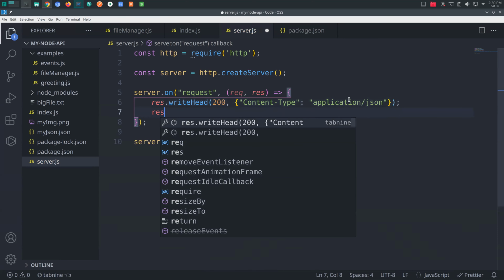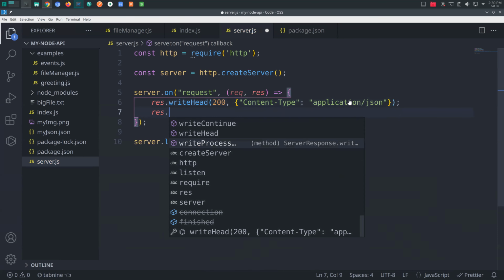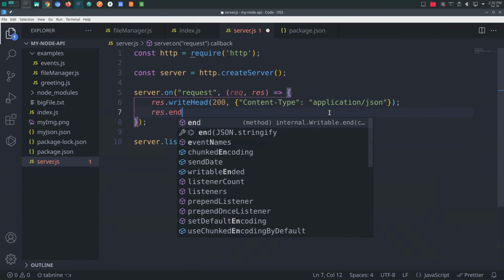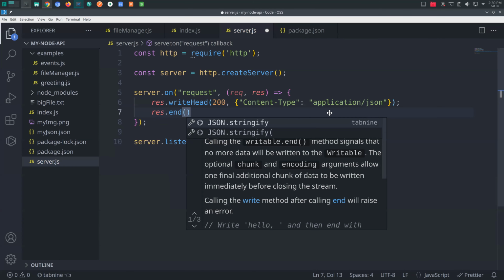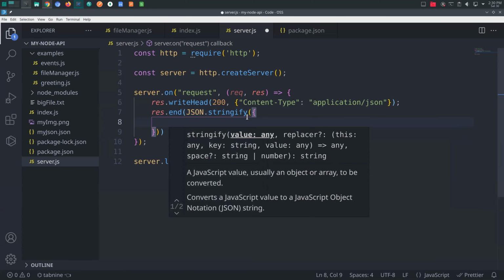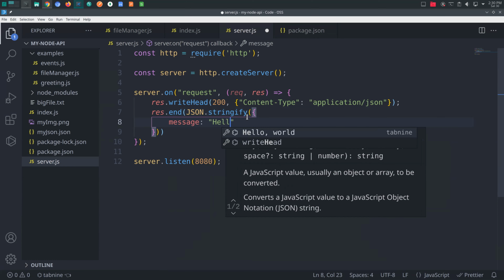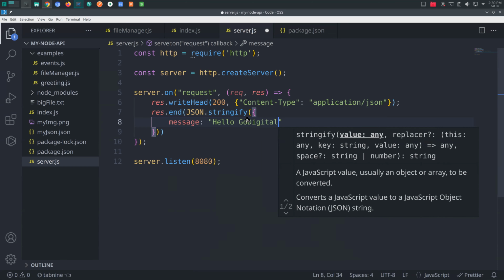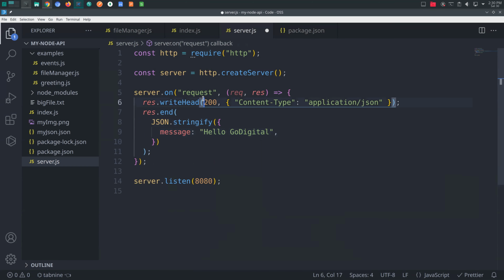And now we'll need to write the body of the response. So we'll go response.end, so end the response, and we'll send a JSON.stringify. And we'll give it a message, hello, go digital. So this code, whenever we get a request on this server, on the 8080 port, will send back hello, go digital. So let's try this.